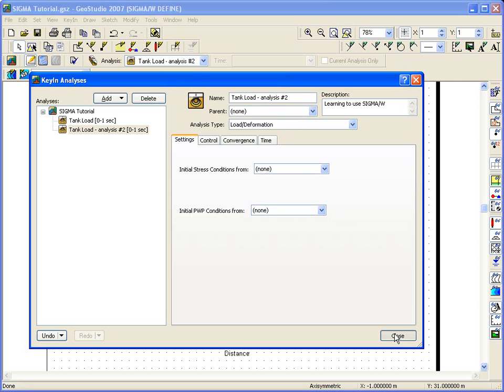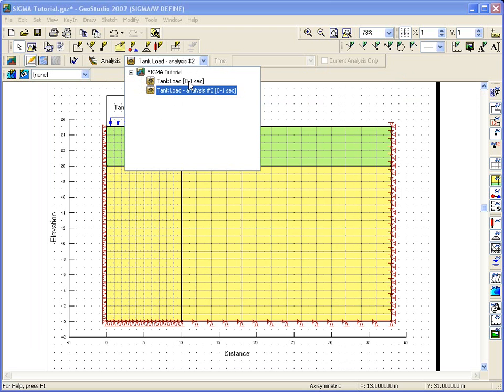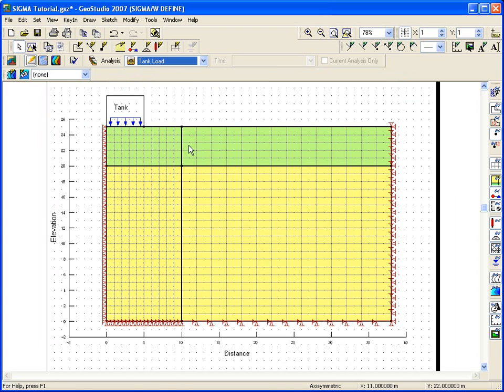We have reached the end of this introductory lesson. Not all of the powerful features of SigmaW have been used or discussed during the lesson. Specific details about each command are given in the online help and in the supporting documentation for SigmaW.